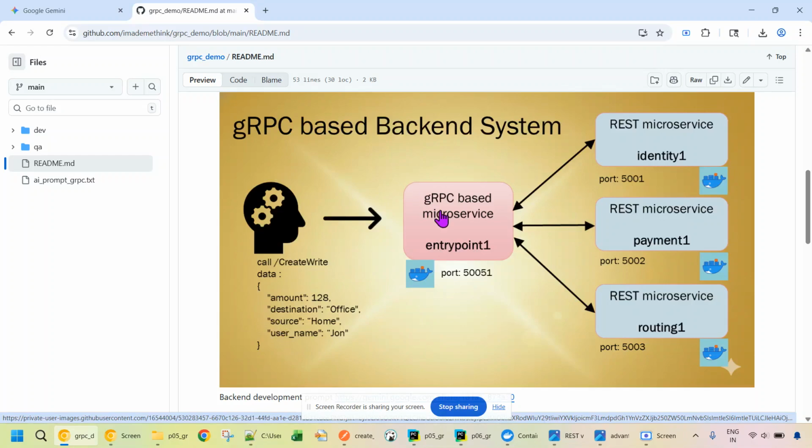Now this will hit this microservice, and it will internally talk to three microservices. Microservice identity one will check, for now, whether the username has a number in it; it should be alphabetical only. Then the payment service will check whether the amount is non-zero. Very simple. And the routing service will check whether the source and destination are the same or not.